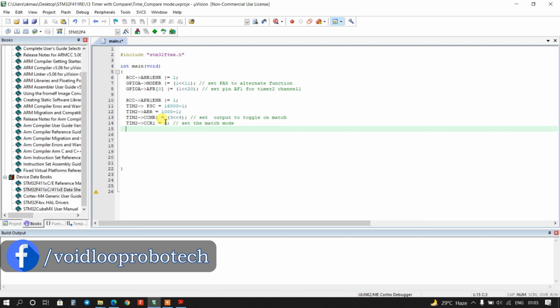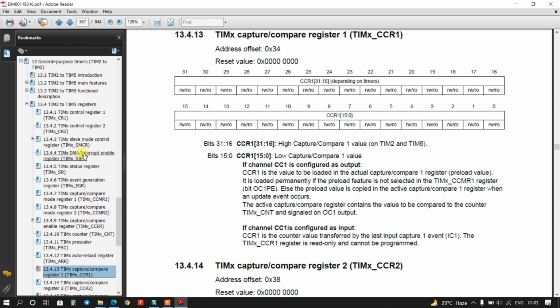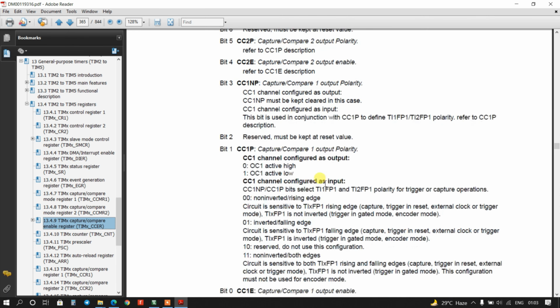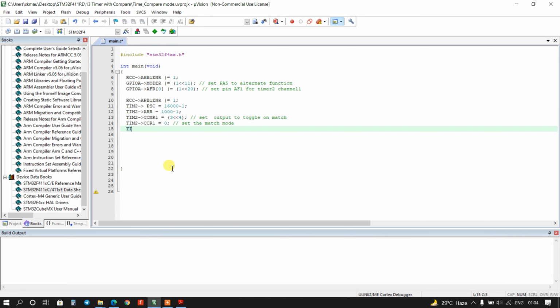Okay, now we will go to the CCER register. Yeah, this is the CCER register. The 0th bit will be 1 because I am going to enable the compare mode, so it will be 1. Signal is output on the corresponding output pin. So timer 2 CCER register.